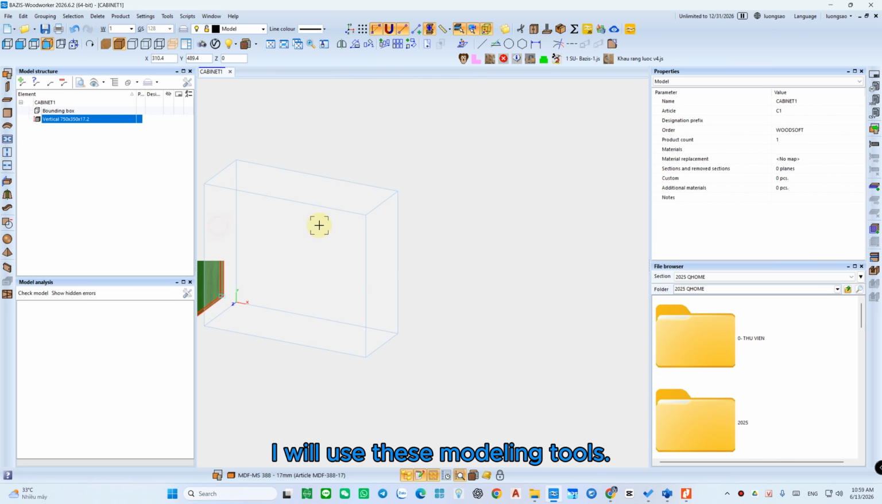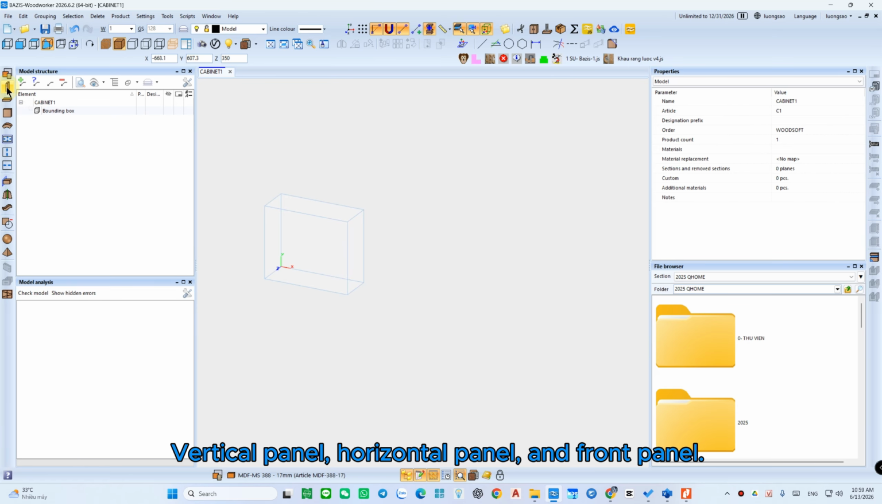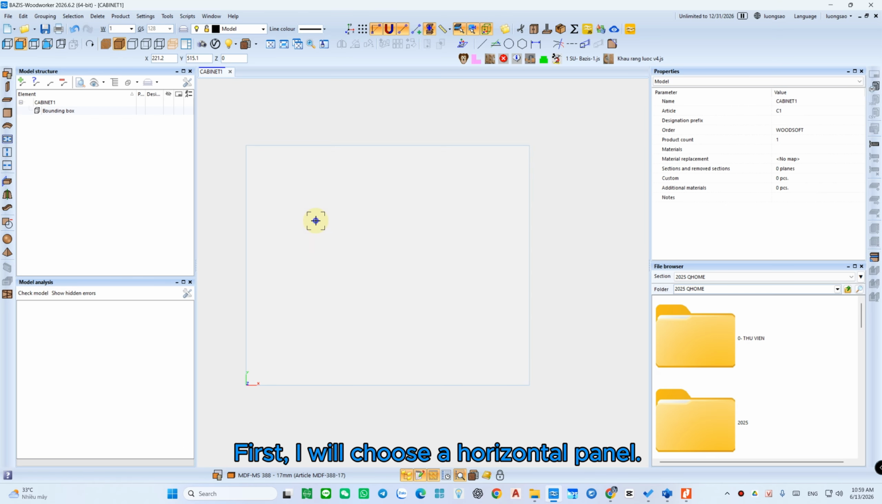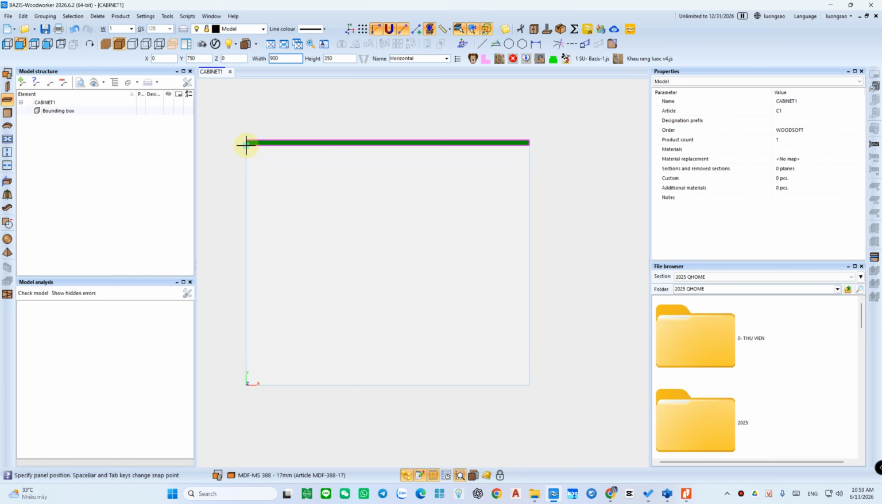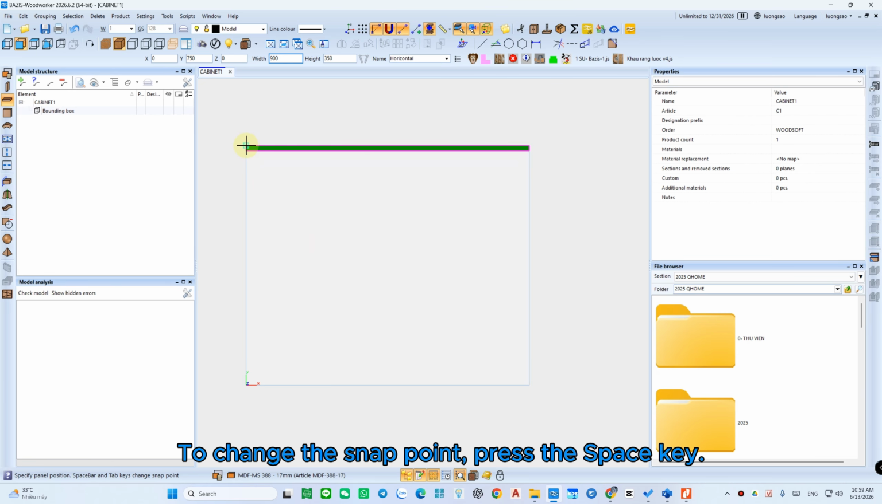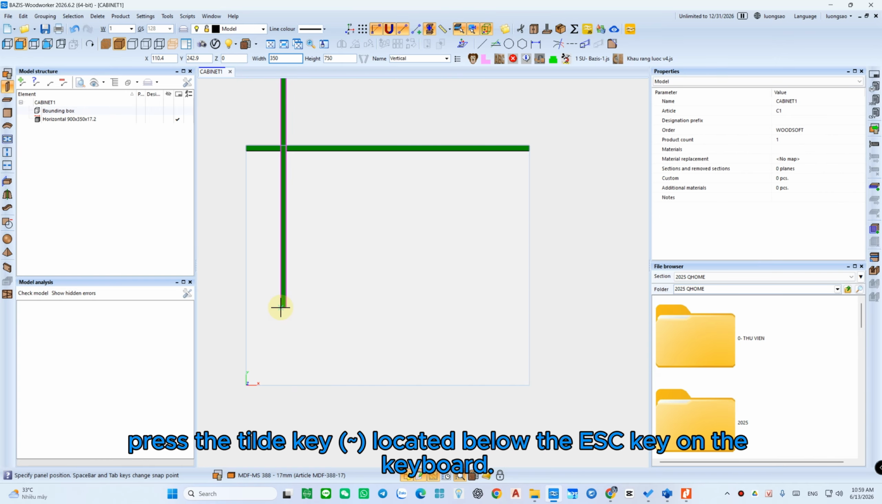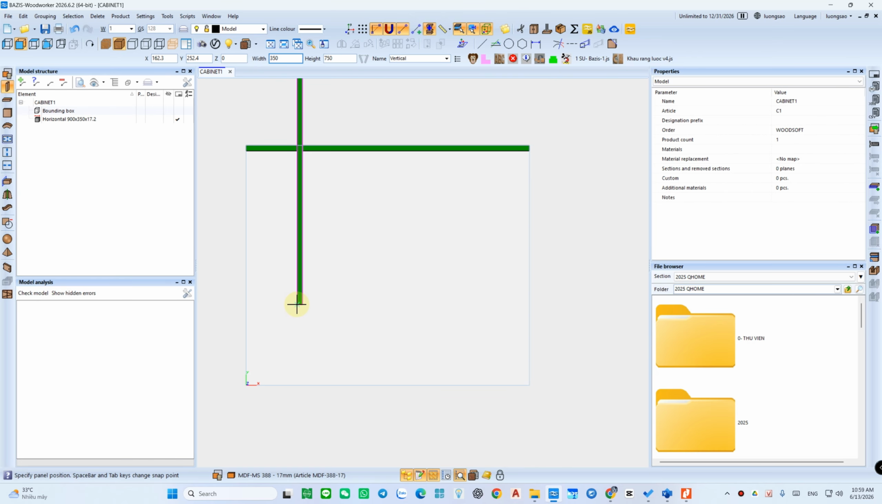Alright. I will use these modeling tools: vertical panel, horizontal panel, and front panel, and the tools to set top, bottom, left, and right limits. I will start modeling. First, I will choose a horizontal panel. To change the snap point, press the space key. And to snap to limits within this value range, you can press the tilde key, the tilde symbol located below the ESC key on the keyboard.